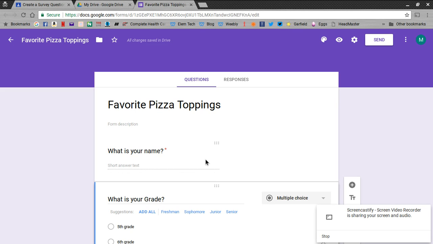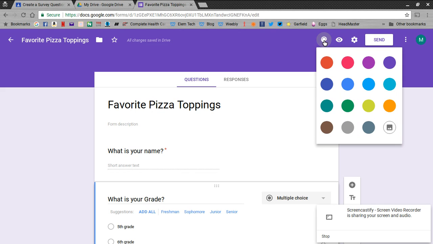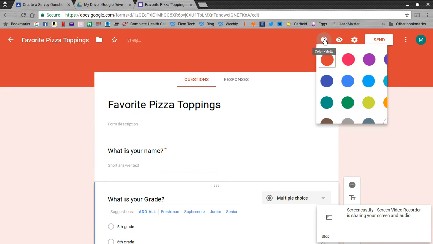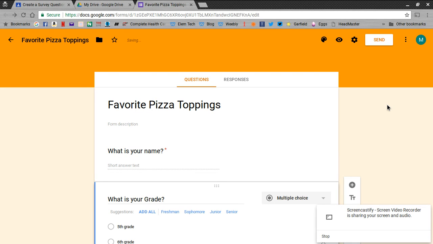Maybe I want to change it up a little bit, make it a little bit more interesting. I'm going to go up here to my tools at the top. This is called the color palette. Whenever I choose the color palette, I'm able to choose what color I want for my background. Maybe I want orange, makes it orange.